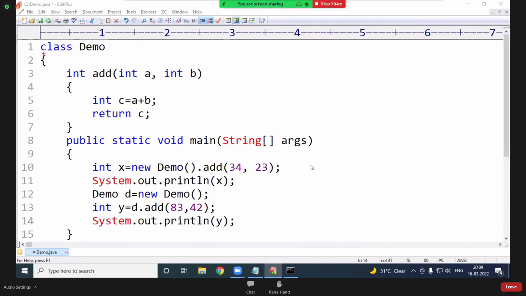First, the Demo class is loaded and the open brace is executed. You already studied execution priority. What is the execution priority? Class variables, static blocks, main method. Is there any class variable? No. Next, static blocks. No static block. Next, main method. So this method is not called; this main method is called first. Okay. The Demo class is loaded, the open brace is executed. After that, the main method is called.